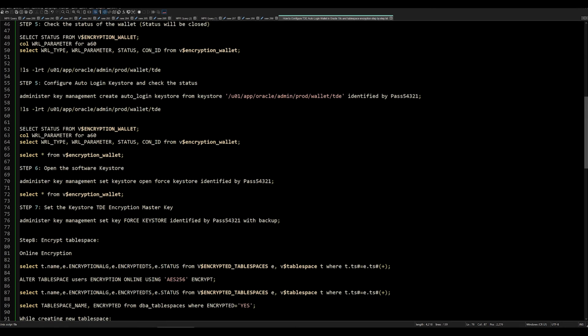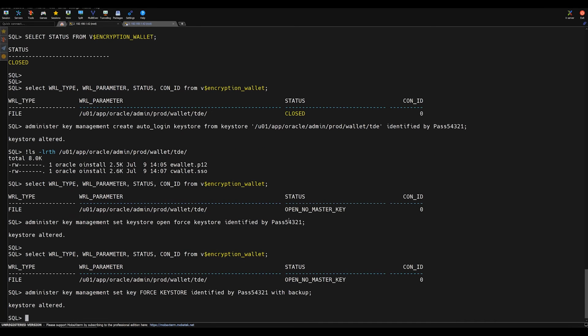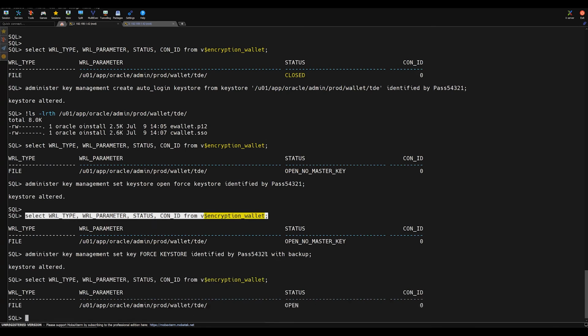And finally, we will run the command with SET KEYSTORE TDE encryption for the master key. Here there is a slight change: we are making a force key store. Previously we were trying to open it, and now we will be doing a backup of this file. So let's execute this also. By executing this command, we have completed opening the wallet. Previously it was saying open no master key. Now it has been opened by executing the command ADMINISTER KEY MANAGEMENT SET KEY FORCE KEYSTORE IDENTIFIED BY the password that we have used, with the backup option.